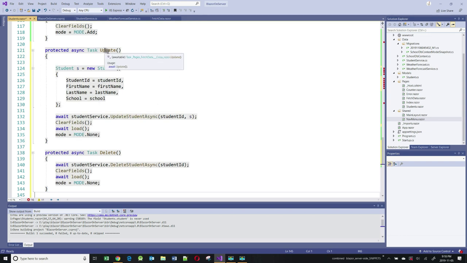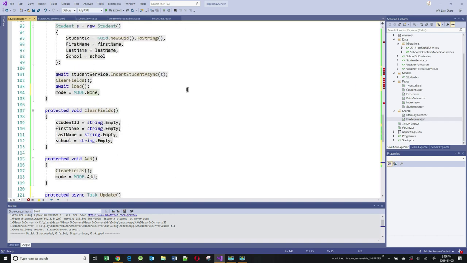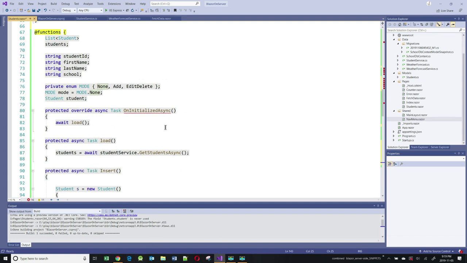So here are our two update and delete functions. The update function instantiates a new student object and calls the update student async method, passing it the ID and the student object. And we know that that service knows how to talk to the database directly. And then when it's all done, it will set the mode to none. The same here. When the delete function is called, it will call the delete student async method in our service, pass the student ID, clear the fields, reload the data in our form, and set the mode to none. Now, the only problem we have is that we don't have a mechanism for selecting what we want to delete or update. So let's go back and run our application.